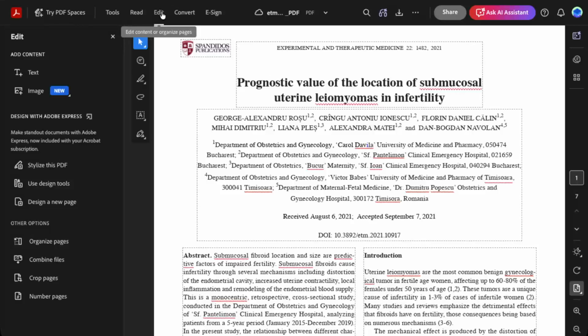After that, click on Crop Pages. This activates the crop tool and lets you define the visible area of your PDF page. At this point, your cursor will usually change, showing that Acrobat is ready for you to select the crop area.